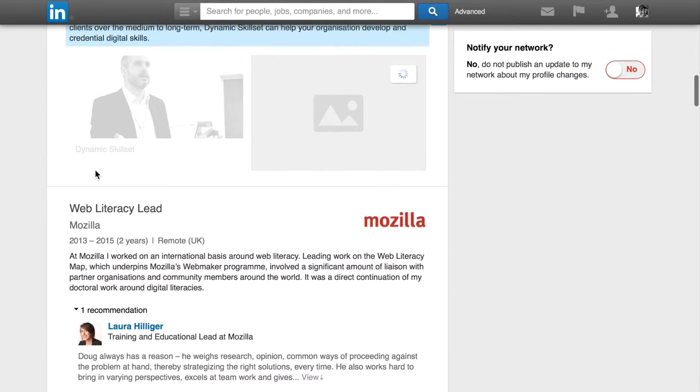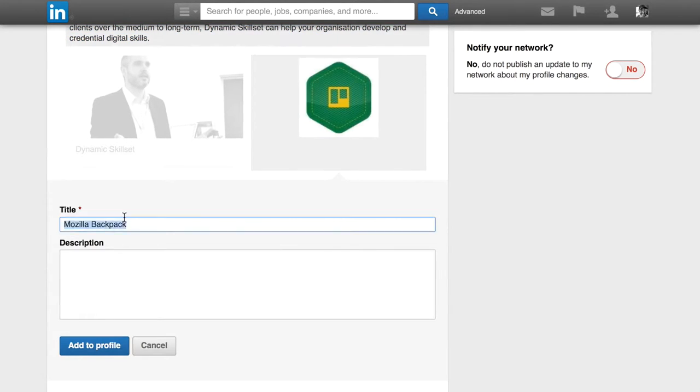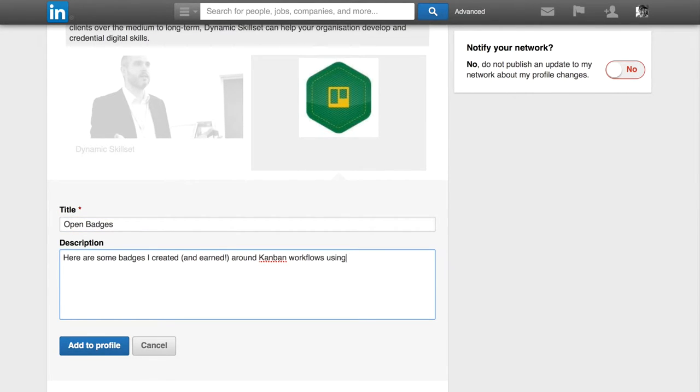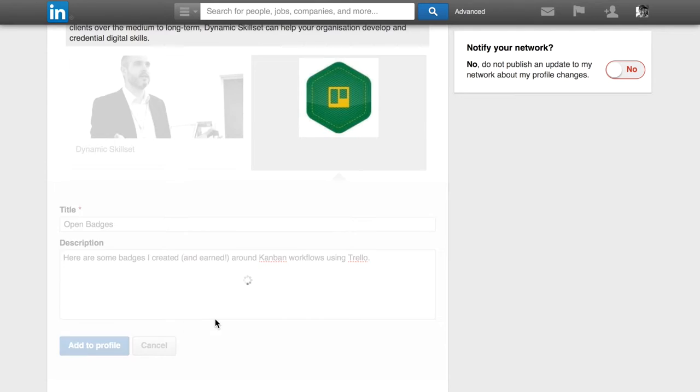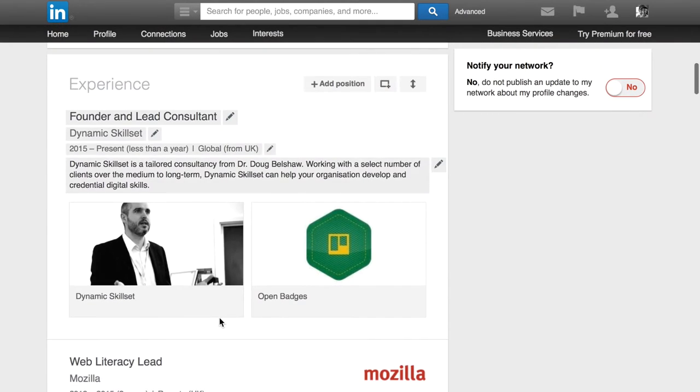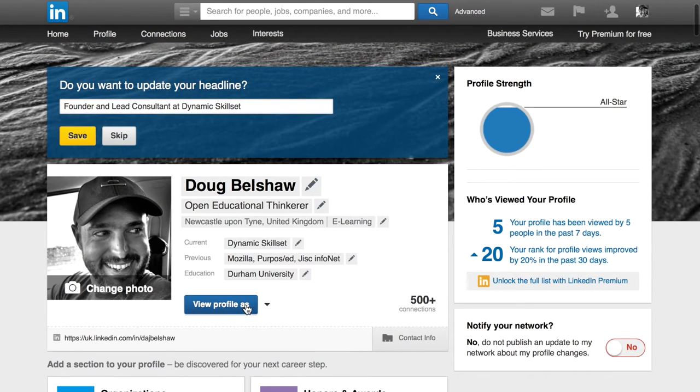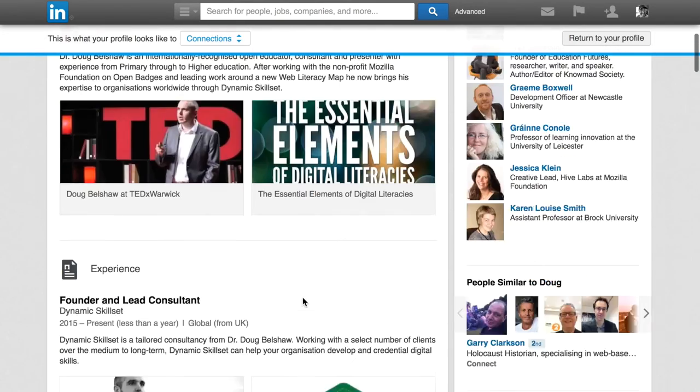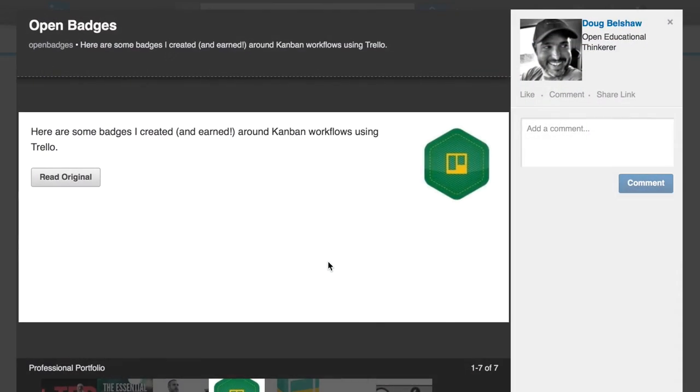When you press continue, what it does is allows you to put a title and a description. And then once you've done that and pressed add to profile, it will put right there in your profile, open badges. Now to check that works, go to the top and click on view profile as, and then you can see that there's your open badges in your LinkedIn profile.